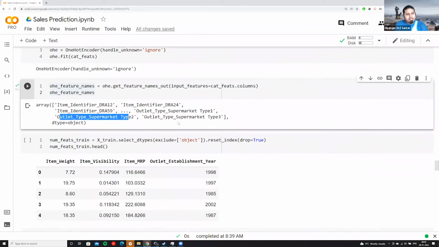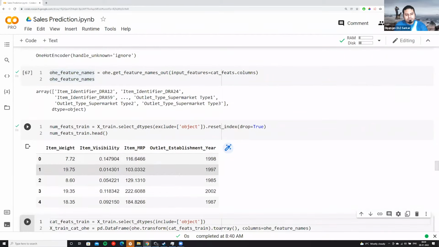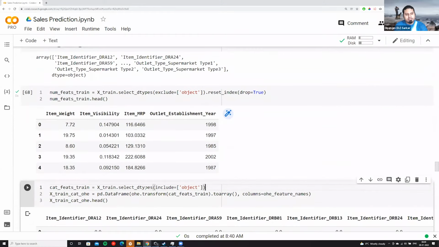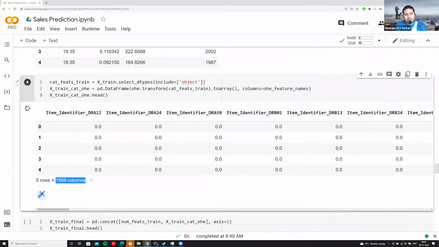Okay. Now, our numeric data is basically this. All we do now is we take our categorical data, and we transform the categorical data of our training data set into one-hot encoded columns. This is what it looks like. Okay, we have a lot of features.